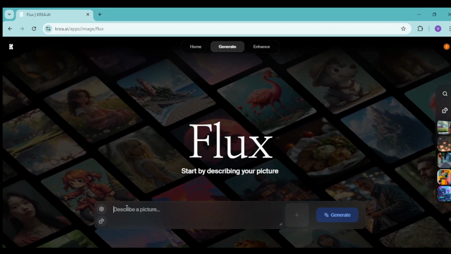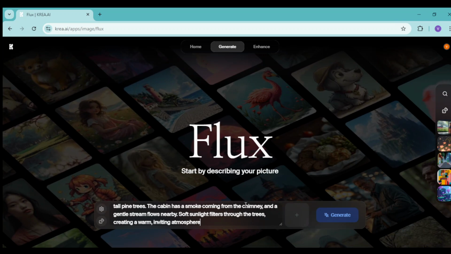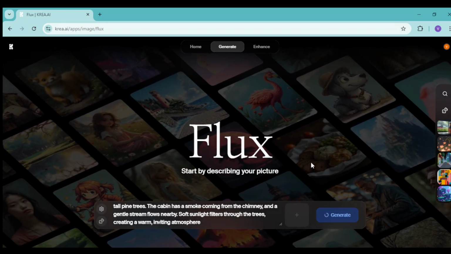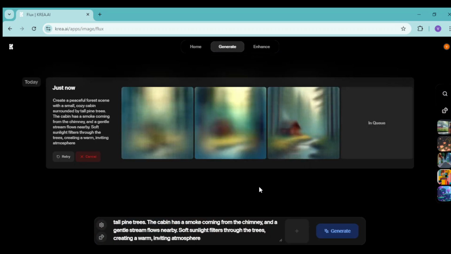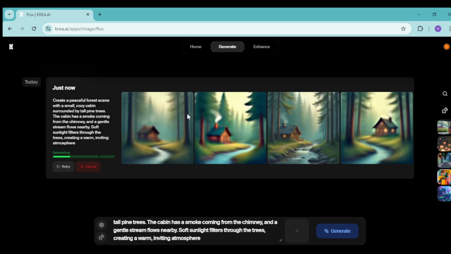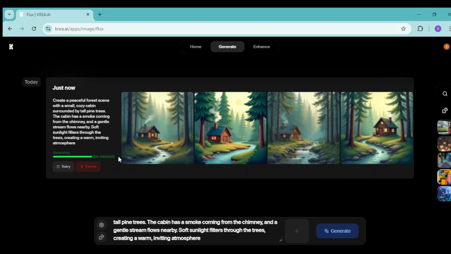So for example, you can head over and then just start a new one right here. Just put in your prompt here and then generate any picture that you want. Now as you can see, this will also show up right here. Now it will generate that. You can cancel that if you want.